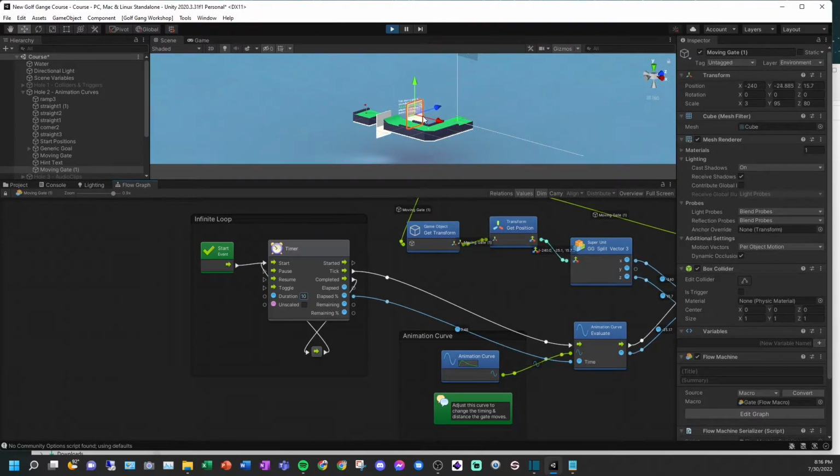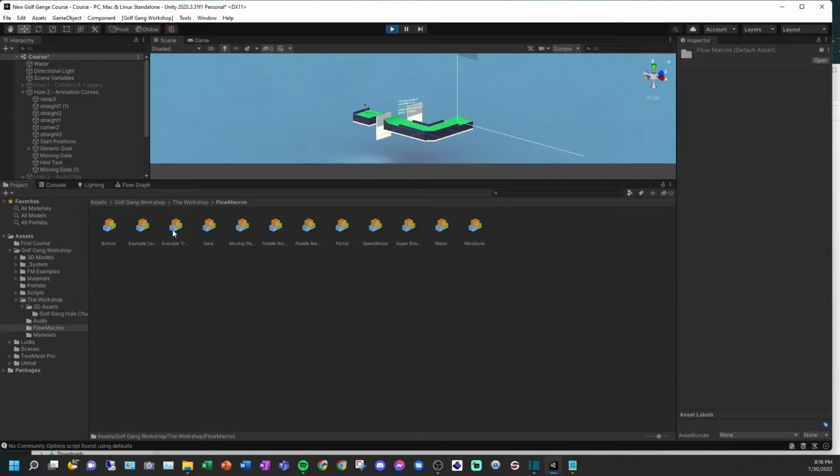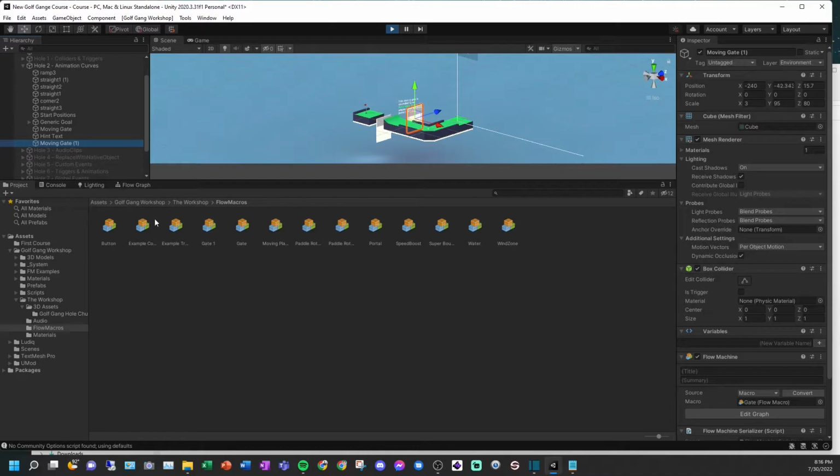You'll notice that as I change the flow graph here, it changes the movement of the original moving gate as well. That is because the gate flow graph is not attached to this object, but is an asset by itself. If I don't want to modify the original flow graph, I'm going to need to navigate to the workshop folder again, the flow macros folder, and then I should duplicate this gate flow macro by selecting it and pressing Ctrl D. Now I can attach this new flow graph to my new object, and I won't be modifying the original flow graph.